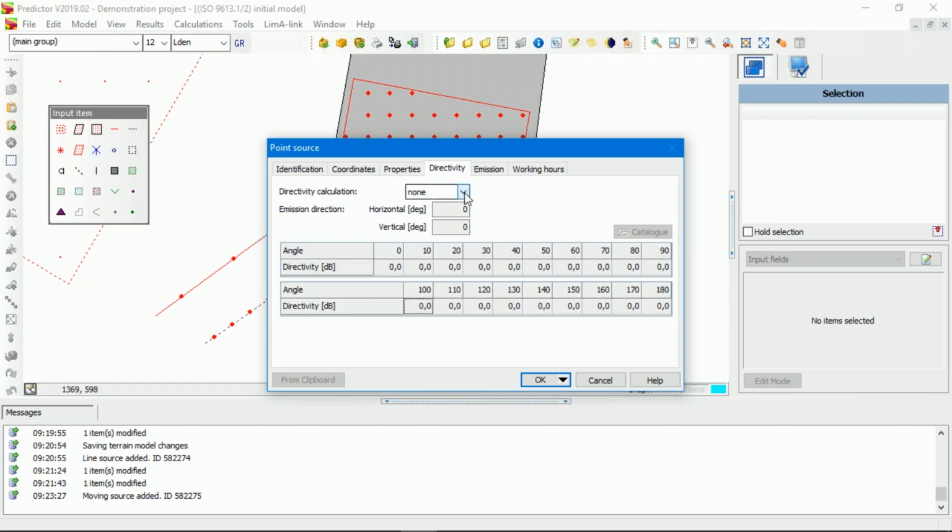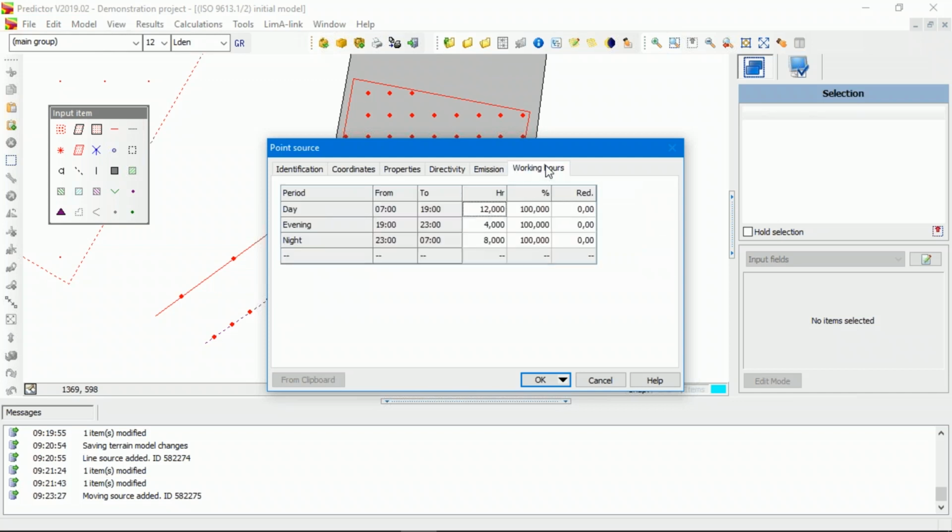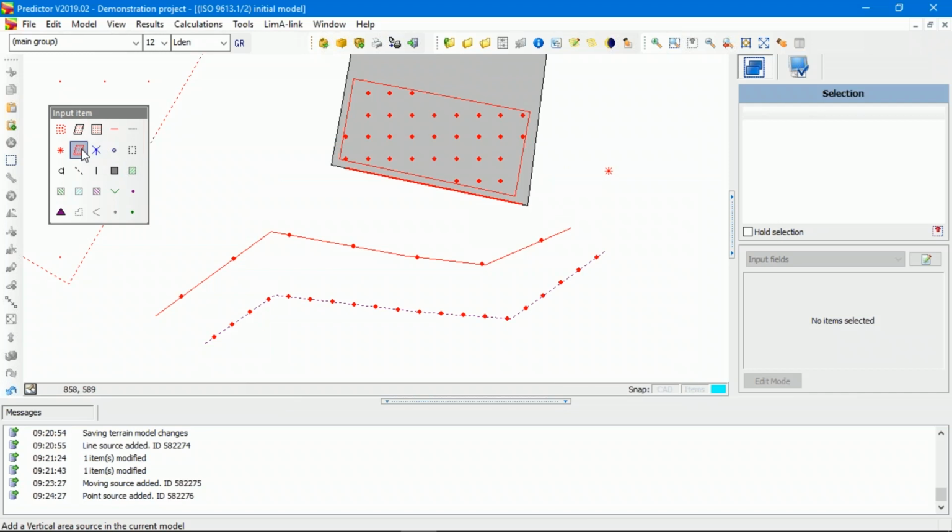Directivity, you can have no directivity, so that's an omnidirectional source. You can have a 2D directivity only in the horizontal plane, and you can have a 3D directivity also going up into a vertical plane. So those are options for the directivity in 10-degree angle steps. The emission, the sound power level, and then also the working hours per period. So that's a point source.